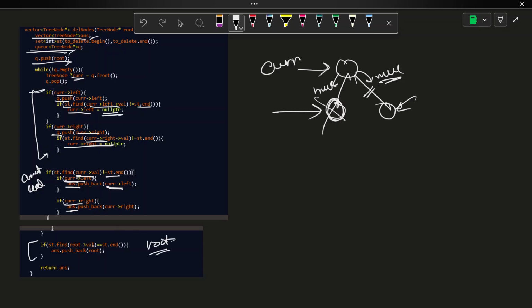And at the end, in a similar way for the root situation, I will check whether this root is going to be deleted or not. If it is not going to be deleted, I will push this into our answer and return the answer.